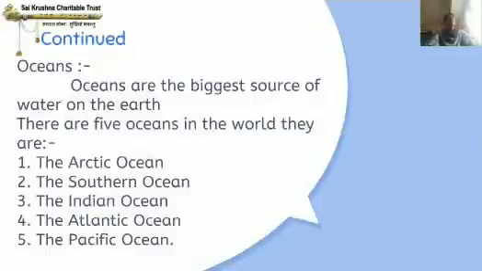Oceans. Oceans are the biggest source of water on the earth. There are 5 oceans in the world. Now we will understand about the 5 oceans in the world.